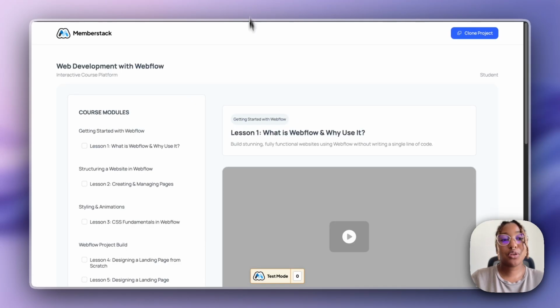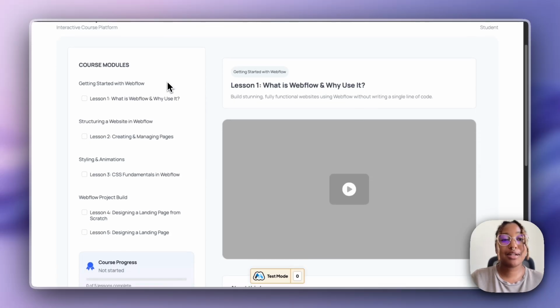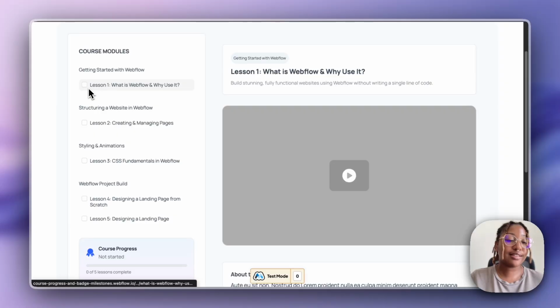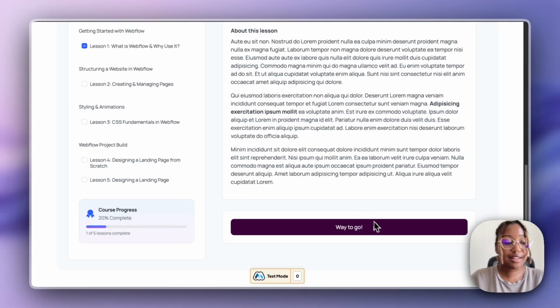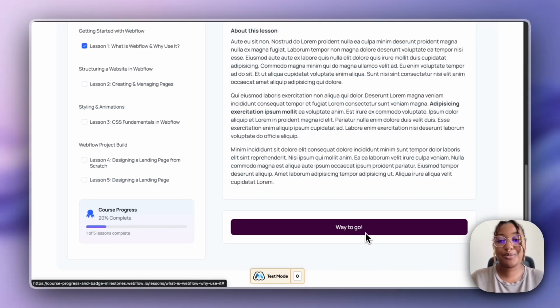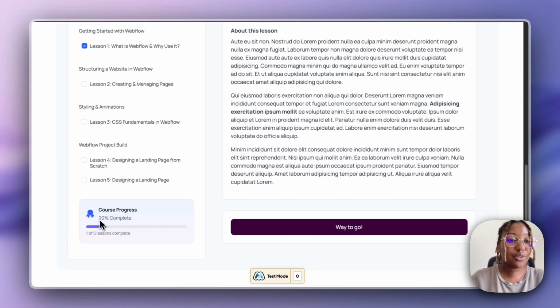In this video, I'm going to walk you through how to add course progress and a milestone badge to your Webflow course website. Once a user has landed on their lessons page and they mark a lesson off as complete, what they'll be able to see is that the button state will change from complete course to an inspiring message, and the course progress over here will also update with how far they are along in that course.